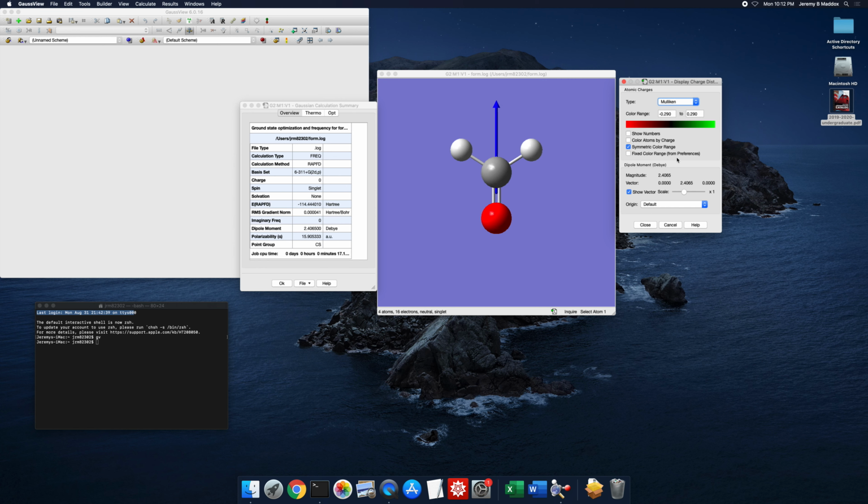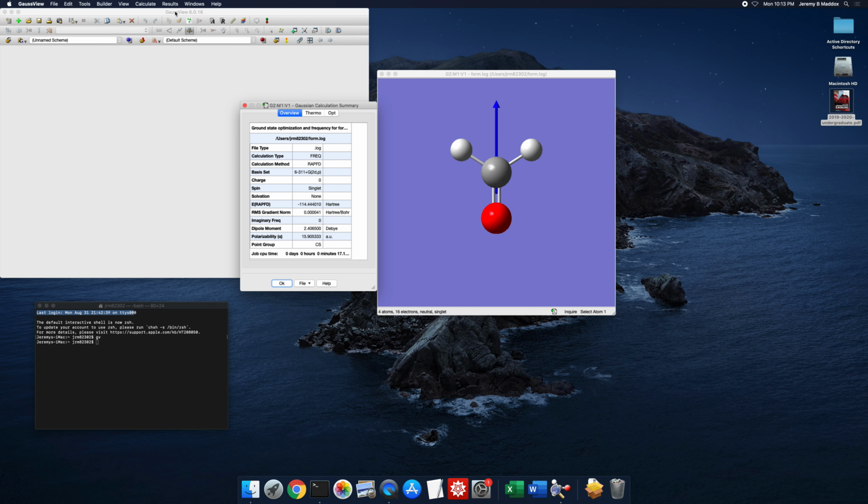And here's the magnitude of it. So the dipole moment has 0 component along the x-axis, 0 component along the z-axis, and it's pointing along the y-axis. Okay, so this is displaying the dipole moment. So formaldehyde is a polar molecule. I'm going to go ahead and close the charge distribution dialog.